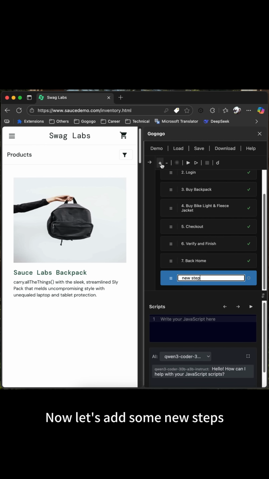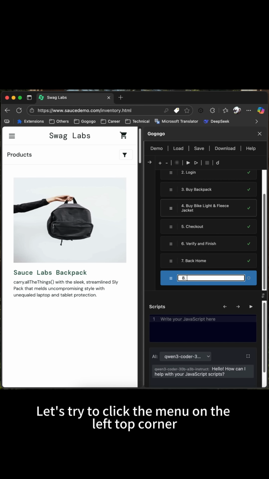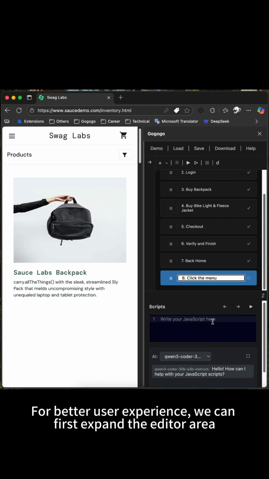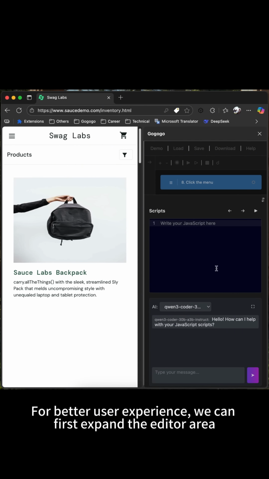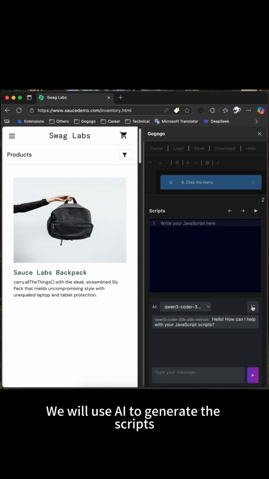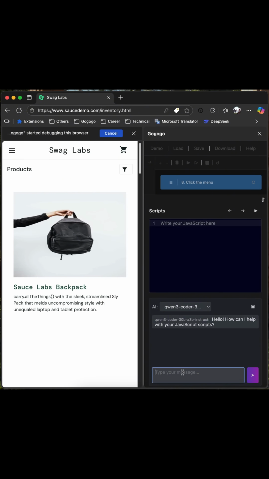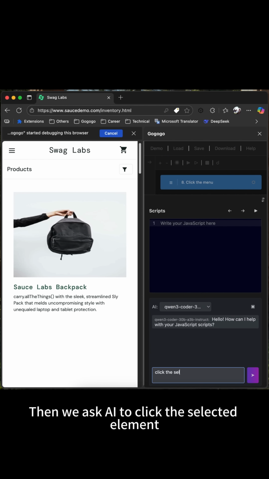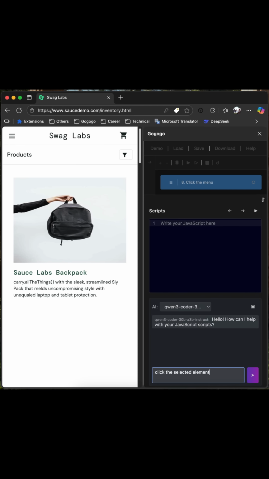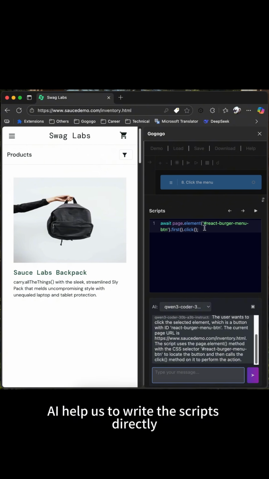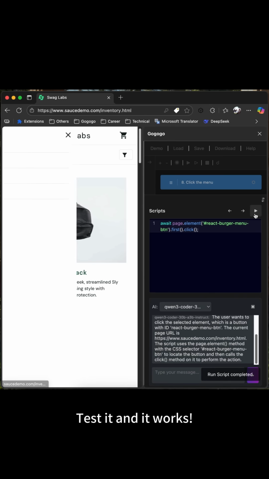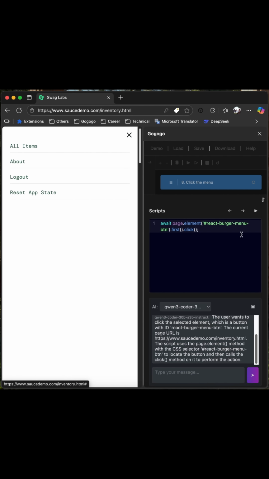Now let's add some new steps. Let's try to click the menu on the left top corner. For better user experience, we can first expand the editor area. We will use AI to generate the scripts. So let's first select it using the Select button. Then we ask the AI to click the selected element. AI helps us to write the scripts directly. Test it, and it works.